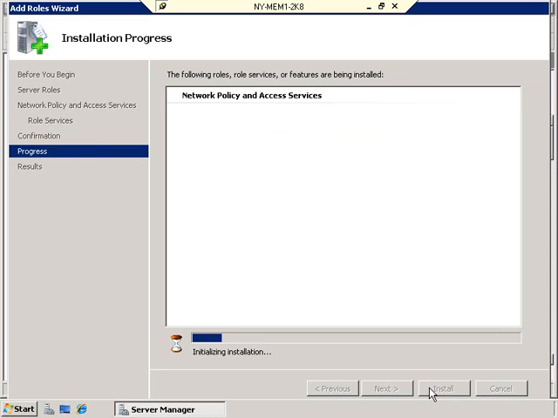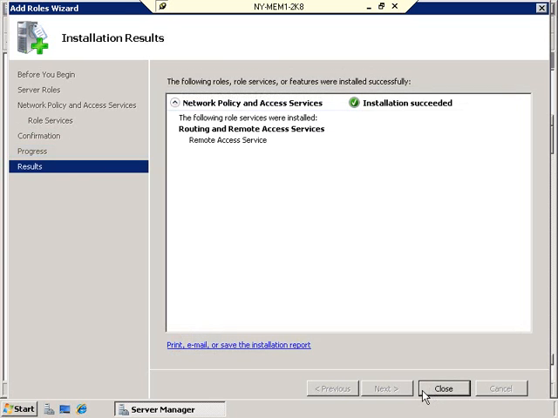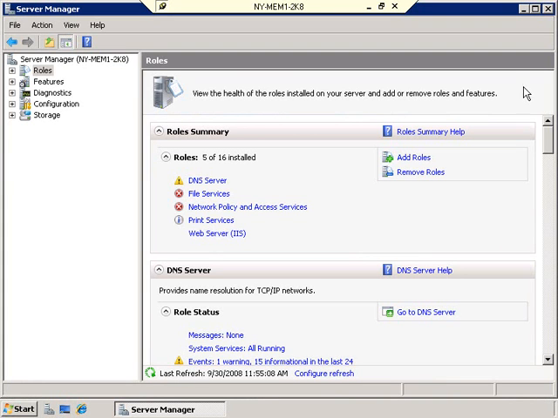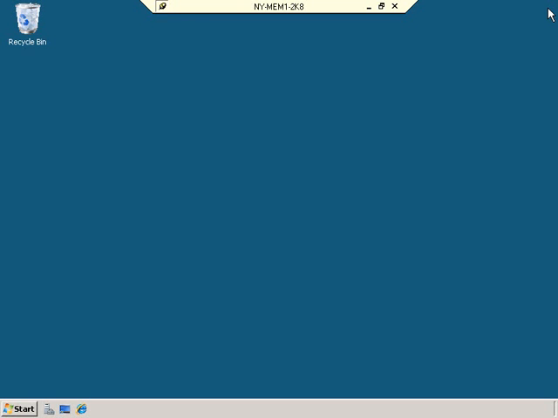And now the component will install. Now this does take a couple minutes depending on the speed of your machine. So I'm going to go ahead and pause the video and I'll be right back with you as soon as it's done. Alright, we're back. And you'll see here that the installation has succeeded. So let's go ahead and close out of the wizard, and close out of our Server Manager, because now that we have installed routing and remote access, we now have to go configure it.